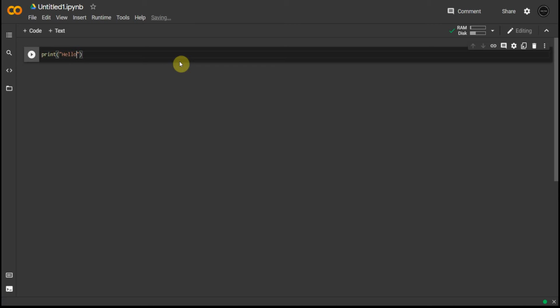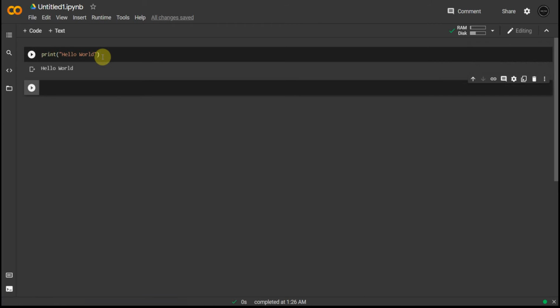So this is the first code that we use to know if the IDE, or whatever environment you are working on, is working. So let's see. As you can see, this is a working environment. Let's move on to the tutorial first.